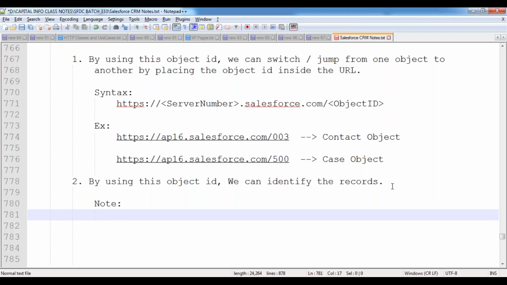In a similar way, here also, inside a single table, we can create multiple records, even multiple records with the same details, no problem. But each record will have its own unique identification number. Every record will have its own unique identification number that is called the record ID.